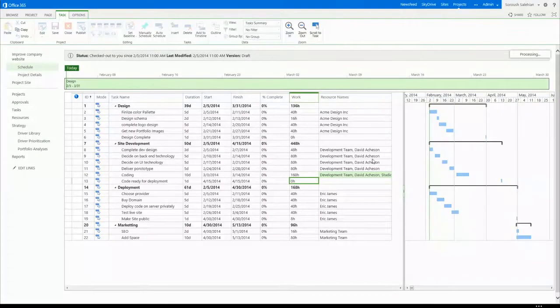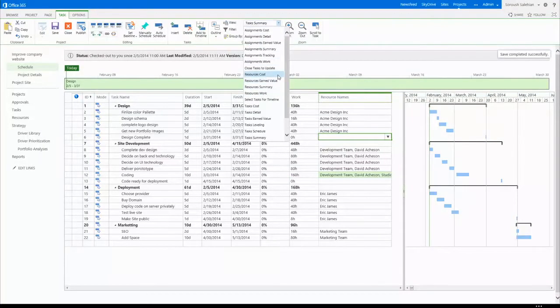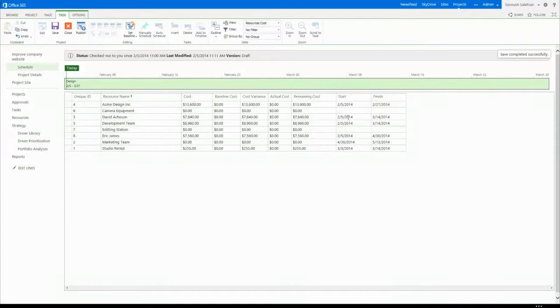So once you create this project plan, because there's a scheduling engine behind this, once my save comes back, you can start looking at the way Project calculates things for you. If I go to resource cost, you can see how much each resource is costing based on their pay and the material they use. For example, studio rental is going to cost us $255 because it probably has some rental fees plus some hourly fees you have to pay. So it calculates all that and brings it here.